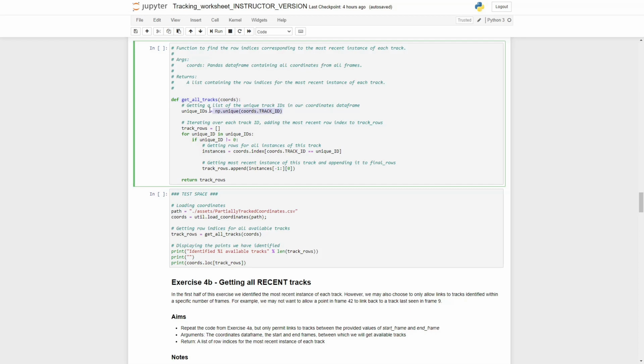So the first thing we want to do is to get a list of the track IDs, like all of them. So that's simply just calling coords.trackID, and then using the NumPy unique function to identify the unique values within that. So in the previous example, it was 2, 3, 4, 5, 6, 8, and 9, I believe. Next, we're going to create an empty array, which is the track rows, and then we're going to iterate over each of those unique IDs, and assuming that it's not 0, because it will still identify those 0 values corresponding to unassigned tracks as a unique ID, so we want to skip that.